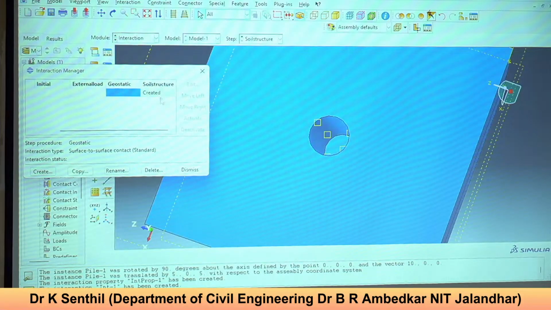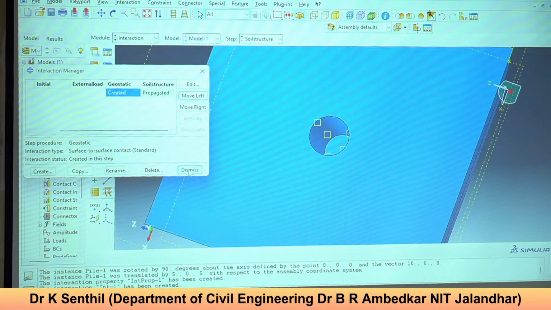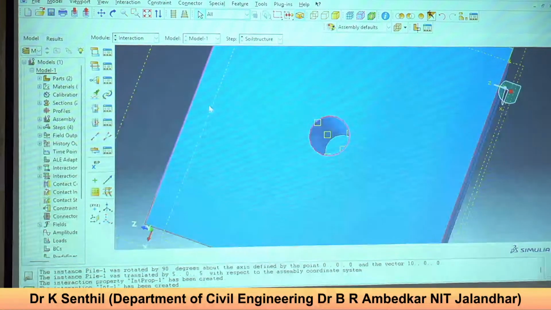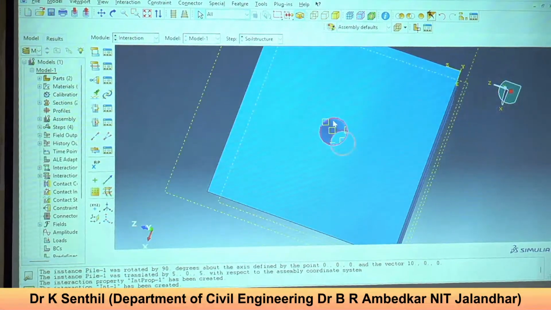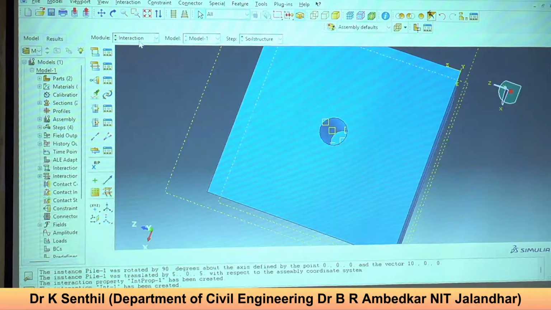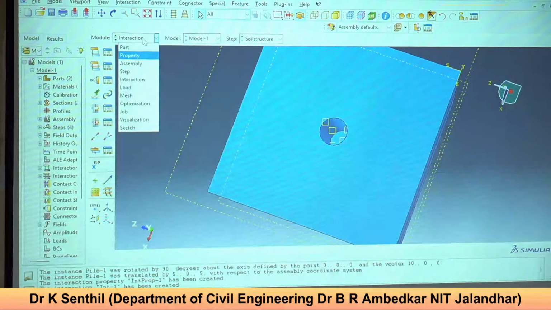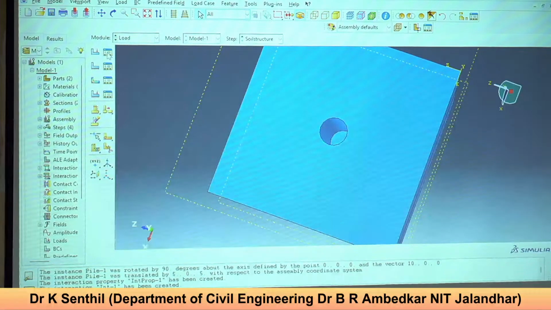Is it complete? Created, move left, it is activated now. This is the one thing. Now the second thing, we have to define the gravitational force. I think the interaction is only this much. That's fine, sufficient. No need to do anything further. Now let's go to the load module. There we'll use geostatic steps because that will be the gravity loads.